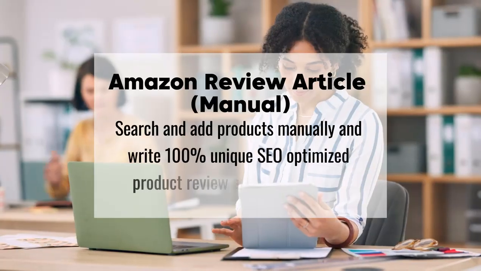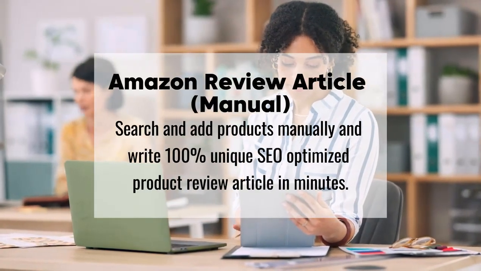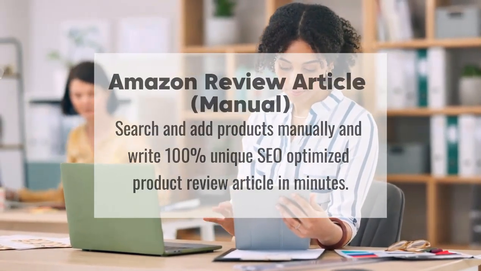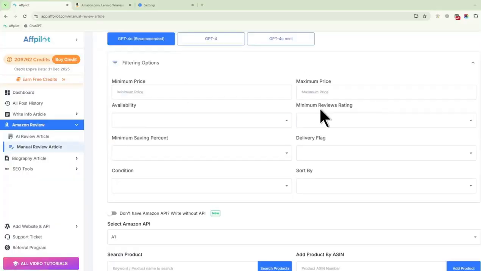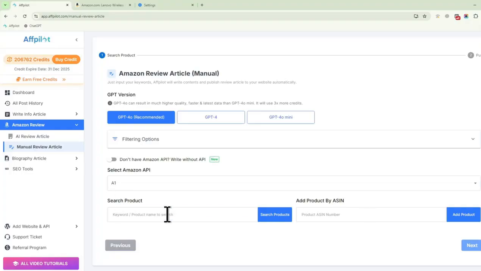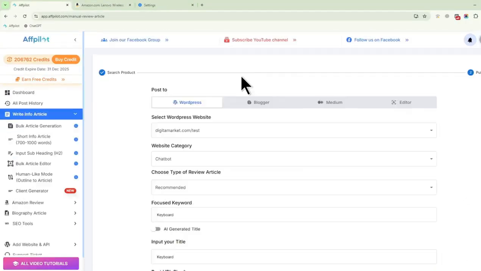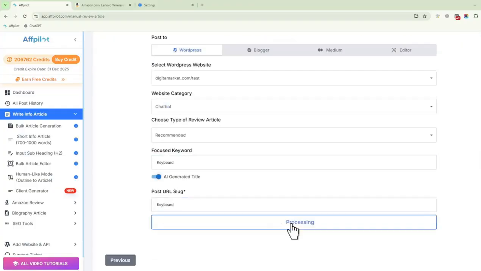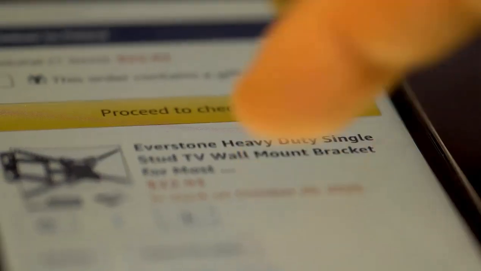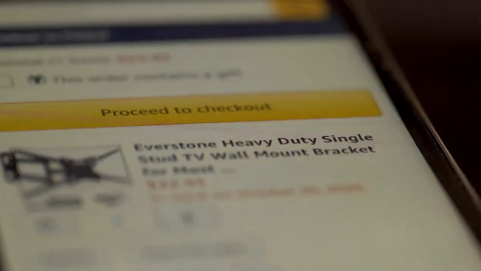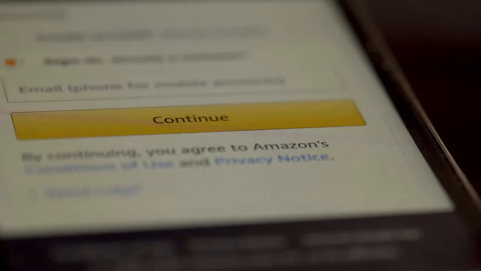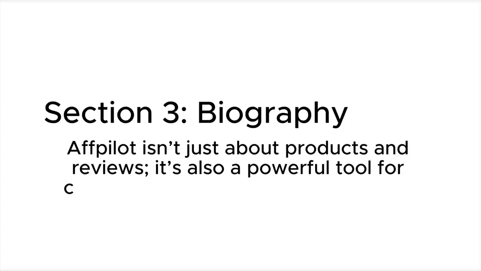Manual review article. If you prefer to have more control over your content, the manual review article feature lets you handpick the products you want to review. Affpilot then generates high-quality, detailed reviews based on your selections. This feature is ideal for niche sites or for when you want to focus on specific products that resonate with your audience. These features make Affpilot the go-to tool for creating detailed, high-converting Amazon product reviews, helping you maximize your affiliate earnings with minimal effort.